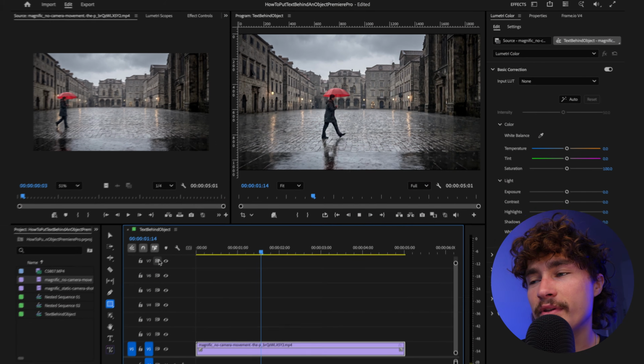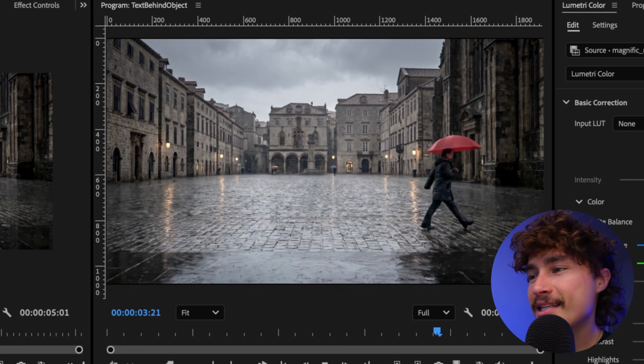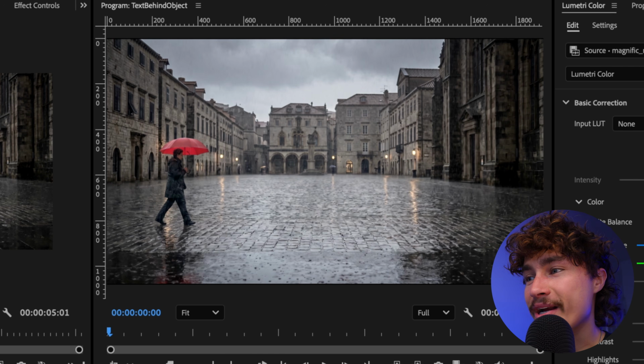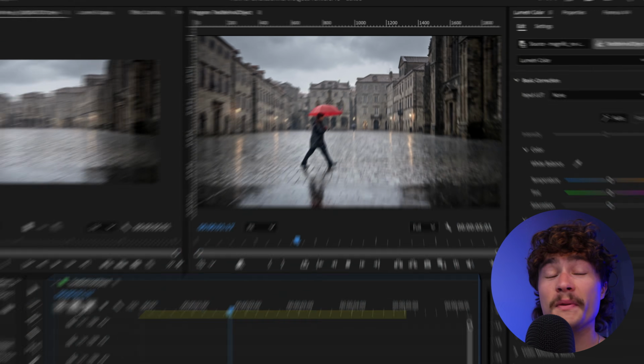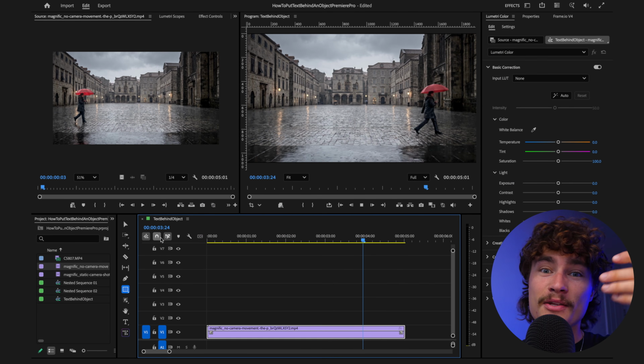Okay, so in our sequence, we've got this example clip of a woman walking from the left of the scene to the right, holding an umbrella on a rainy day. Now it's a 5-second clip, and this would be perfect for us to integrate some text behind the character.